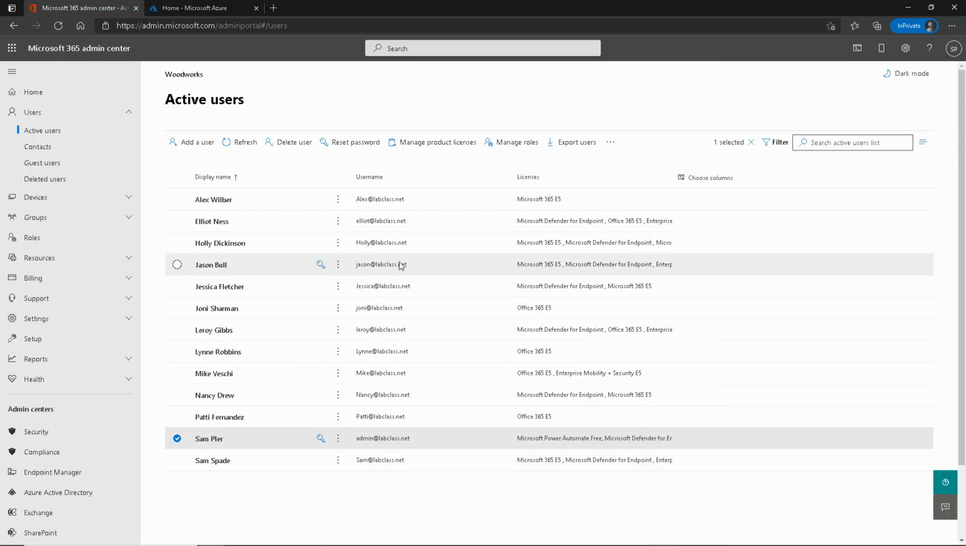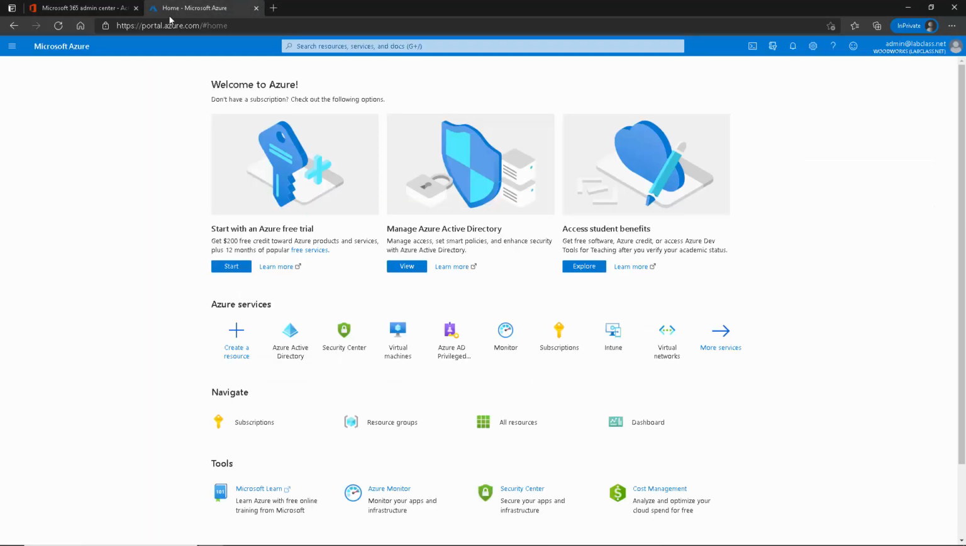I'm actually accessing the portal based off a conditional access policy, which limits me to only accessing based on maybe a specific IP address or a NAT address or behind a firewall. All right, so we'll show you that policy here. I'm going over to the Azure portal. So I'm logged in here.